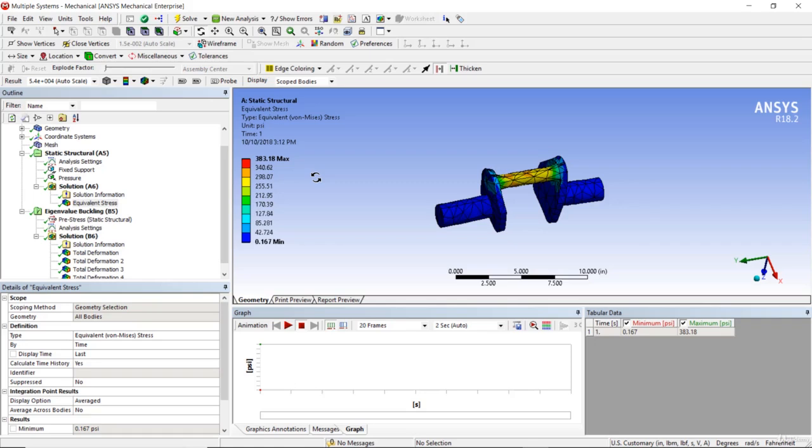In the next lecture, you are going to see how to perform a thermal buckling analysis on a bimorph using Ansys Workbench.